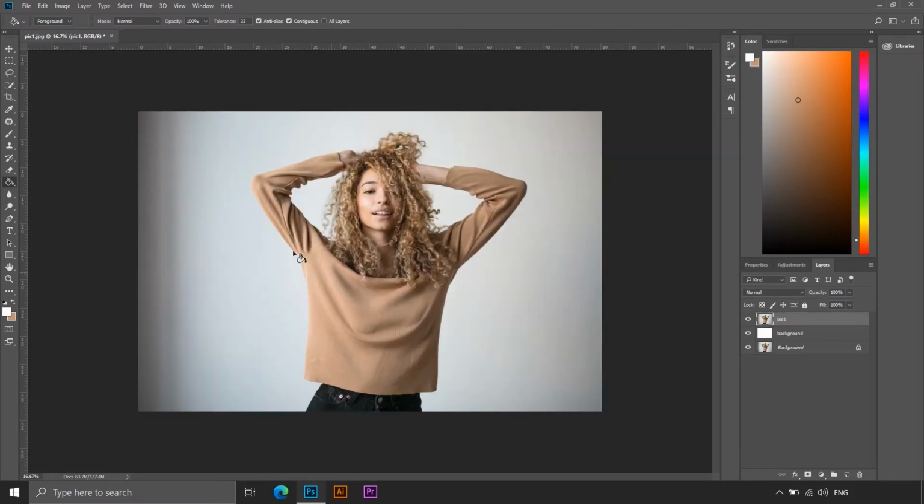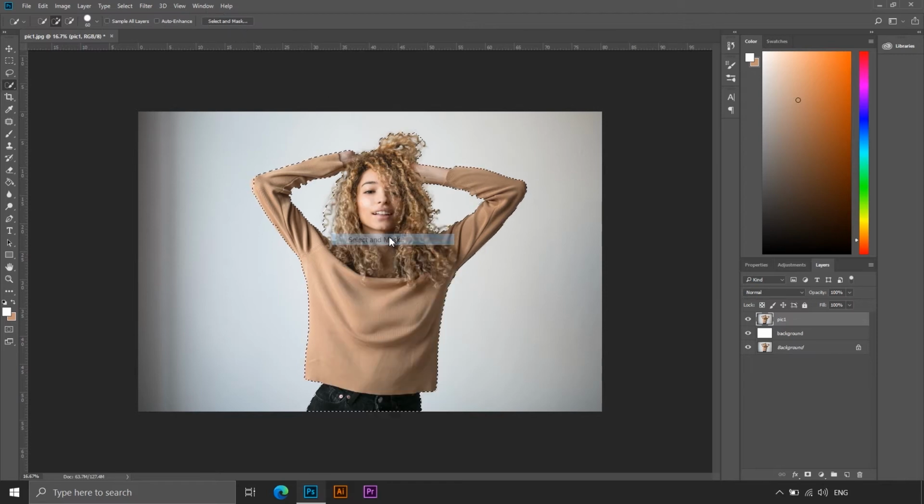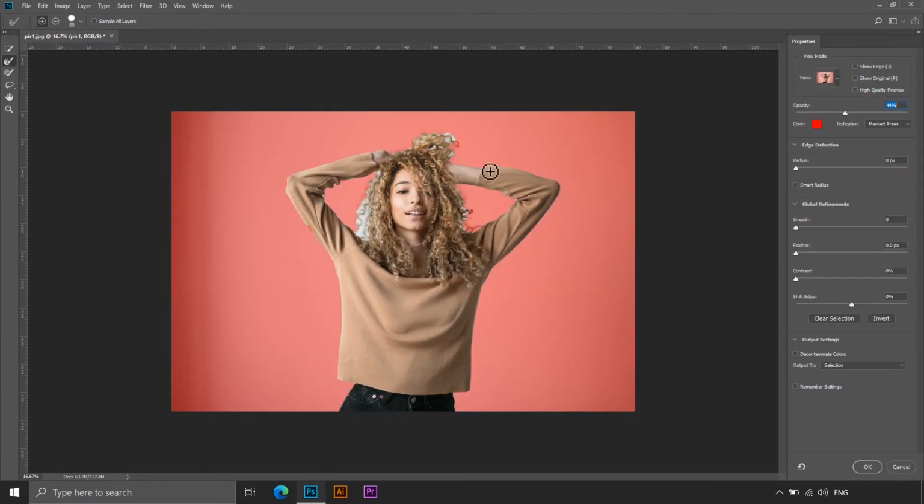Select the background layer and move it down. With the Quick Selection tool selected, make a selection around your image. When you finish selecting, right click on your mouse and select Select and Mask, or just hit the Select and Mask button. Your background will turn red.